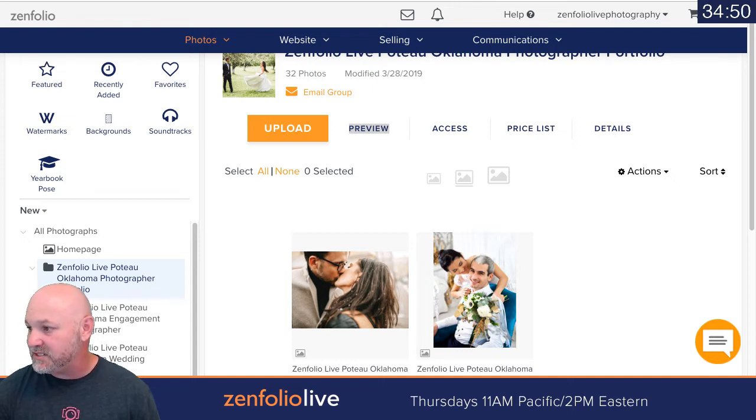Let's see. Roxanne says, can an existing collection be changed to a gallery? Unfortunately, Roxanne, a collection cannot be changed to a gallery. You would just need to delete that collection and then create a gallery in place of that collection.